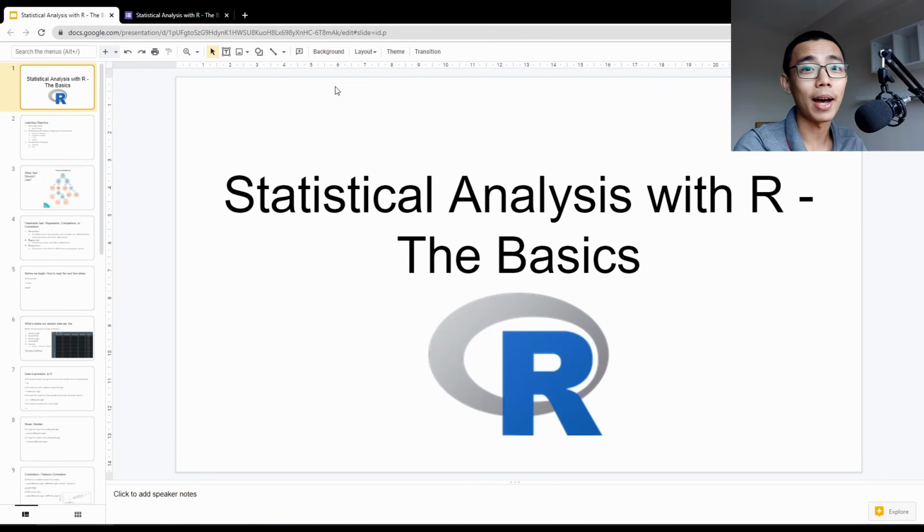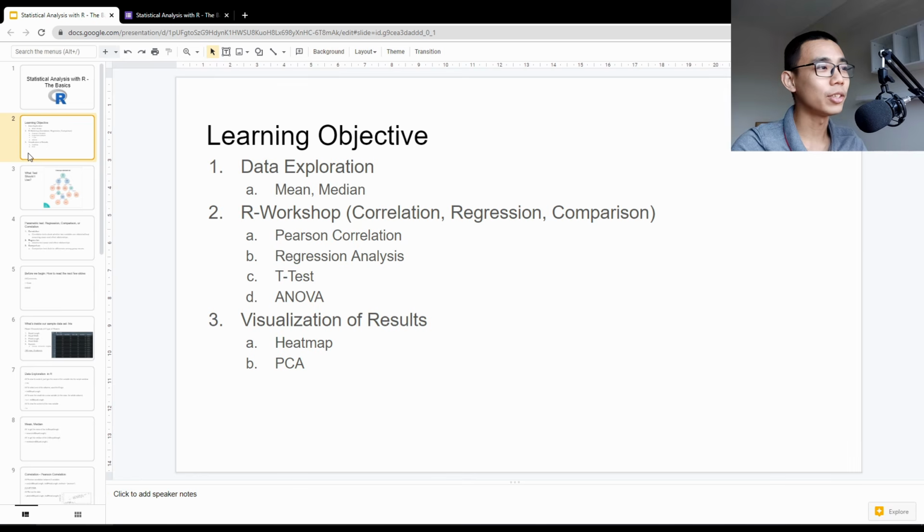So today we're going to talk about how to run some basic statistical analysis in R. Hopefully it won't take more than 15 to 20 minutes. And there are three main learning objectives. The first one is some data exploration. How do you load the data? How do you see the data? How do you select certain columns from a data frame and so on? And how do you find a mean and median?